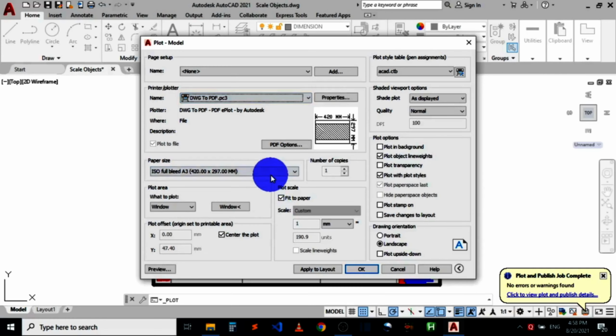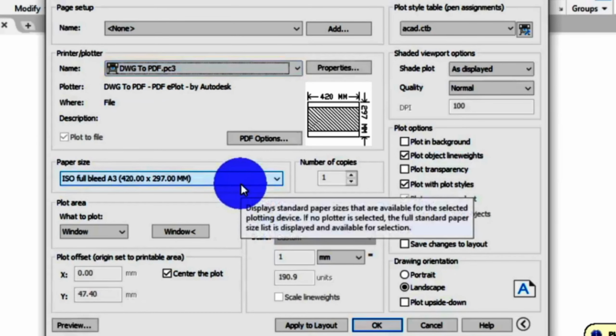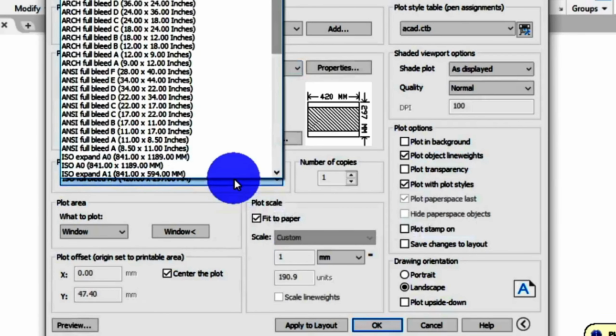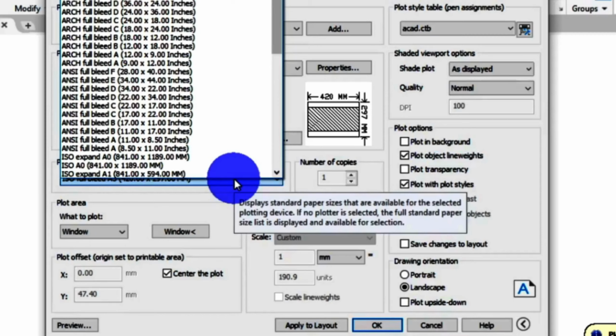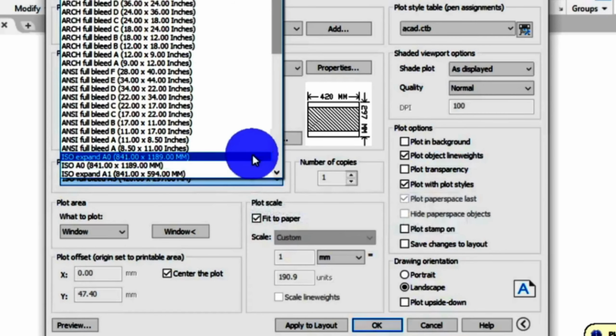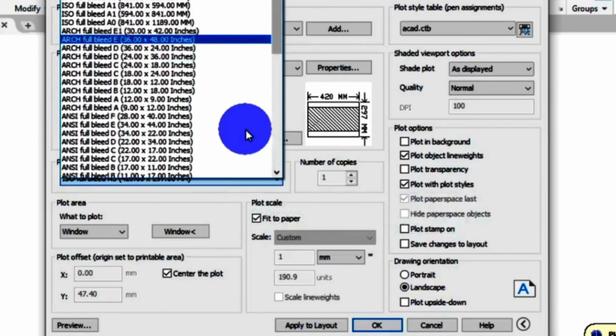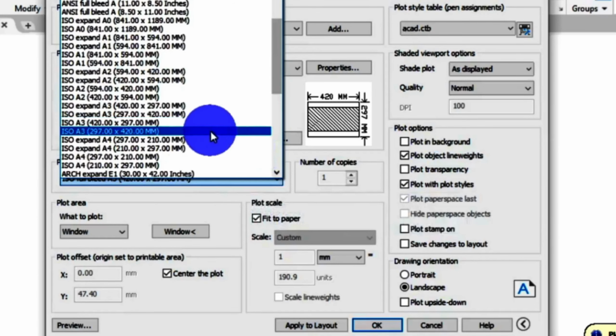The next setting I need to do is to choose the paper size I want to print my drawing on. So I have paper size over here. I'll click on this box. I'm going to choose A3 paper. So you look for where you have ISO A3, the ISO standard A3 paper, the landscape paper size, and click on it.